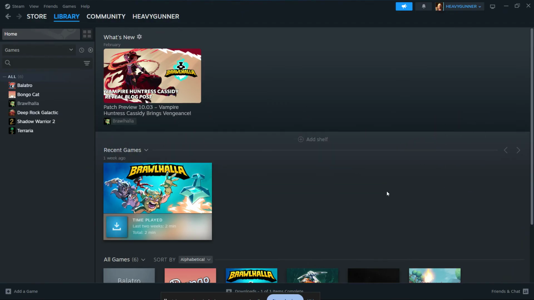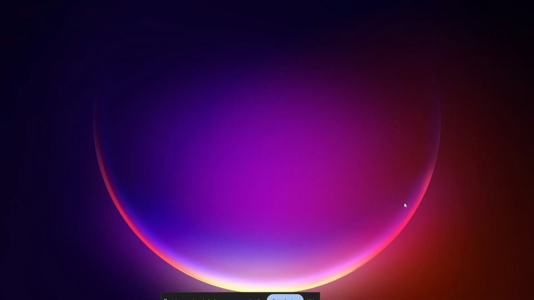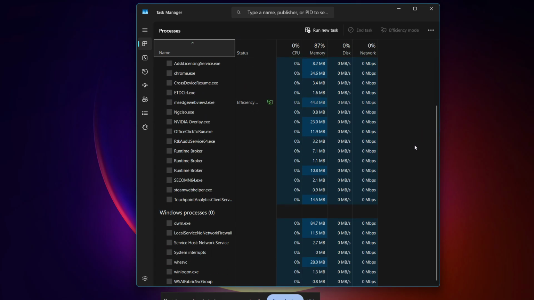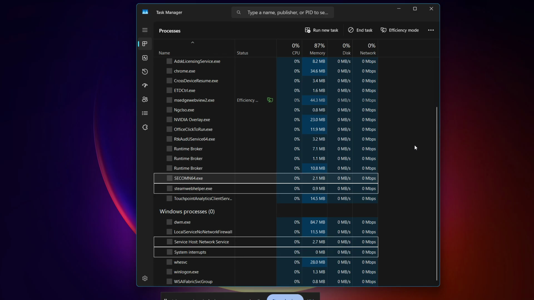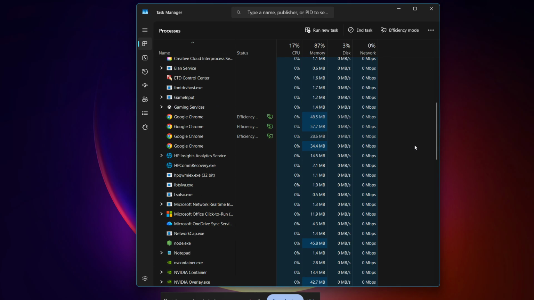Alright, let's fix it. First, we're going to do the simplest but most effective reset. Completely exit Steam. Don't just close the window. Open Task Manager and make sure Steam is fully shut down so there are no background processes still running. After that, restart your PC. This clears out a lot of temporary network and session issues that can trigger connection errors.